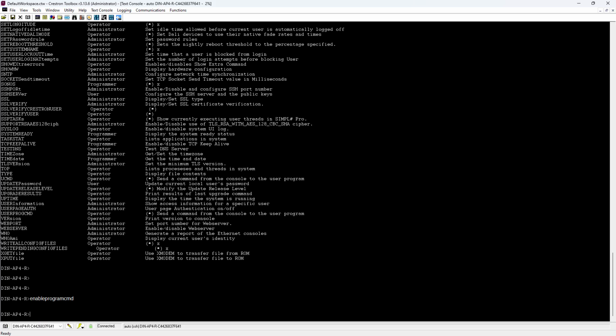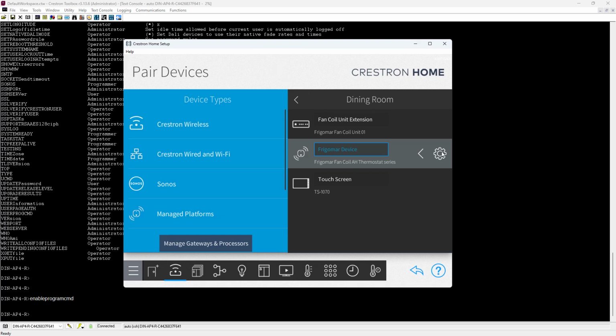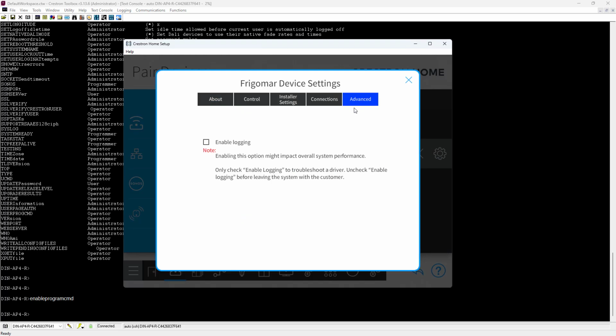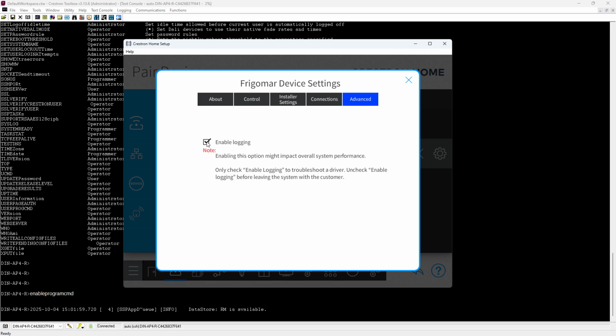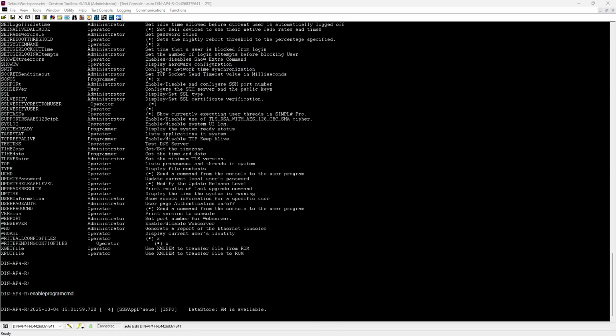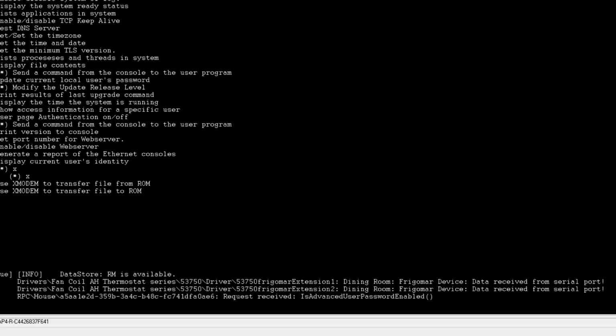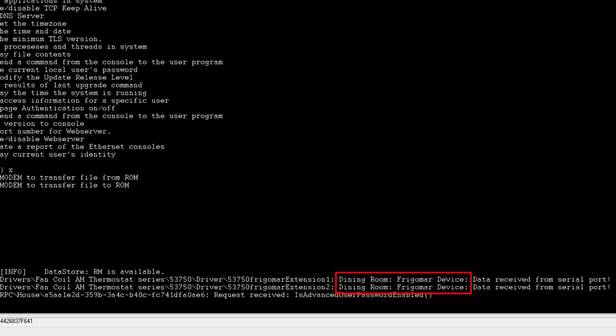Second, in the Crestron Home Setup app under the platform settings, go to Advanced and check the option Enable Logging. This ensures that you receive logs from the specific driver, provided the driver has proper logging implemented. Once this is enabled, you'll see the information flowing into the console, and you can clearly identify whether the logs are system level or coming directly from the driver.